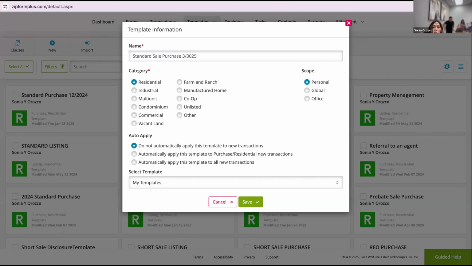Then you're going to select residential. And right here, auto apply: do not automatically apply it. You do not want it to automatically apply for you. You want to apply it each time. Then you're going to hit save.